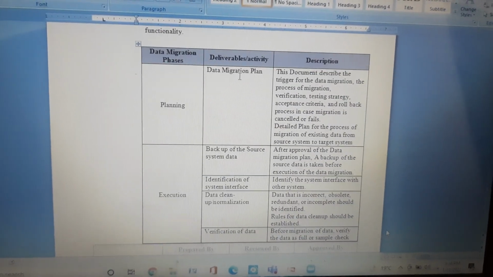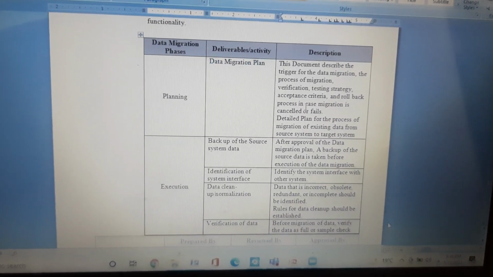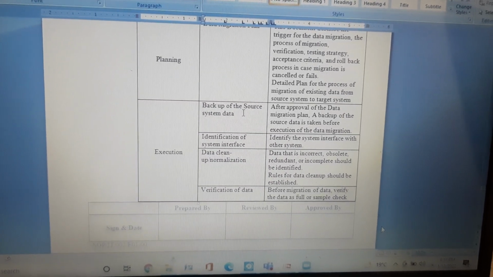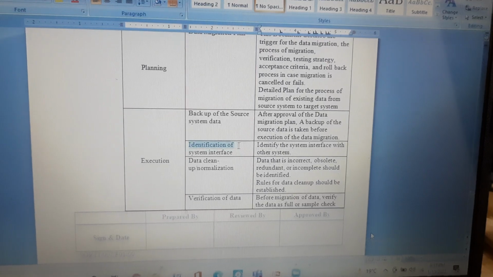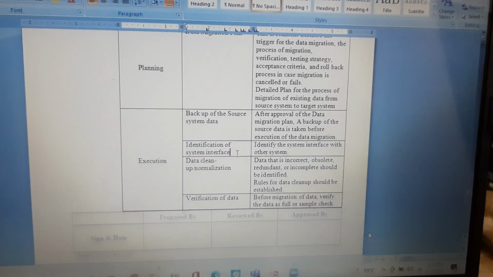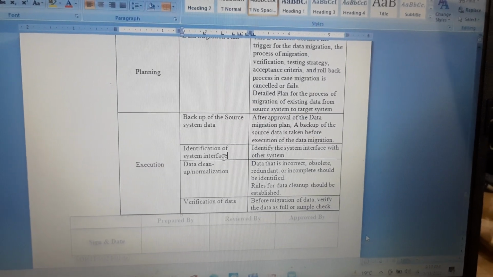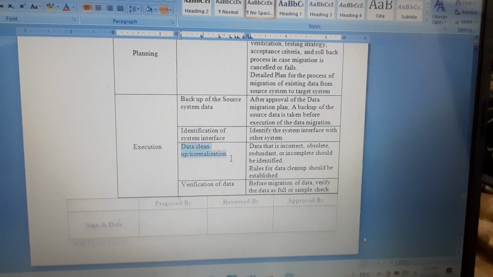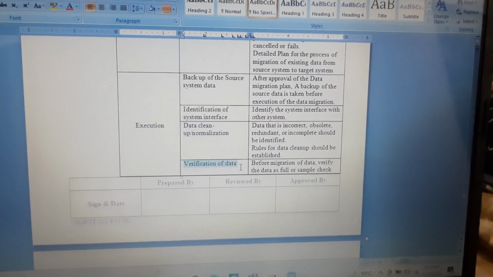So, the first step is preparation of a data migration plan based on the risk assessment, and then take a backup of the data from the source systems. After that, identification of system interfaces, like how many systems are connected with our source systems, identify those things. Data cleaning and normalization, so clean your data as we discussed. Then verification of the data.